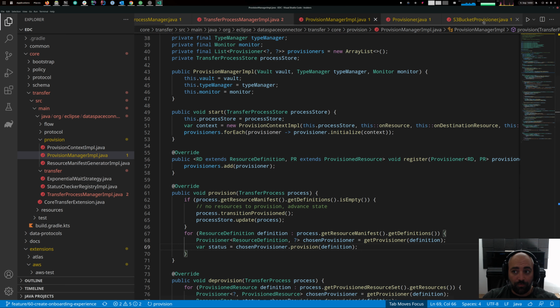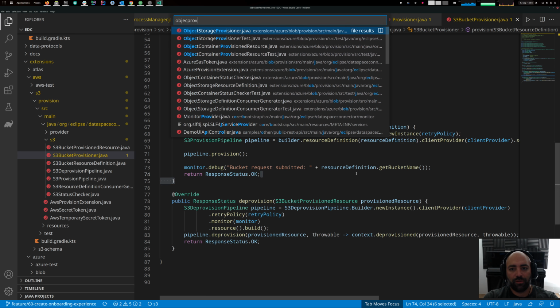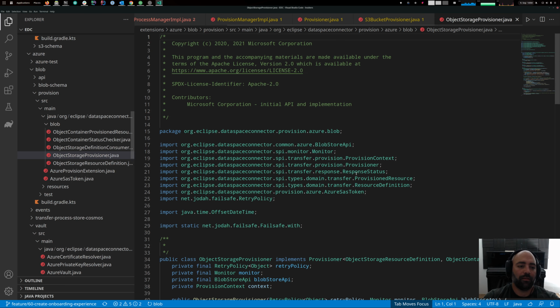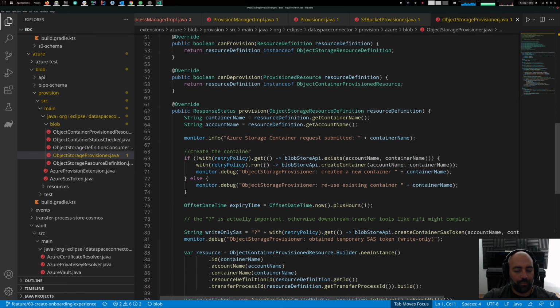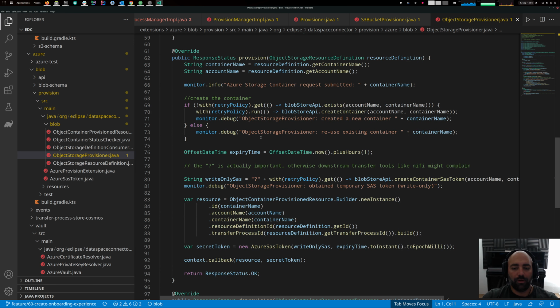You don't need to do it that complex. For a simpler example, we can also look at the object storage provisioner. That's kind of the same thing in Azure. That does the provisioning right inside the provisioner and does not delegate out to a pipeline because it's much more straightforward. You basically create an object container and temporary SAS credentials. That's it.